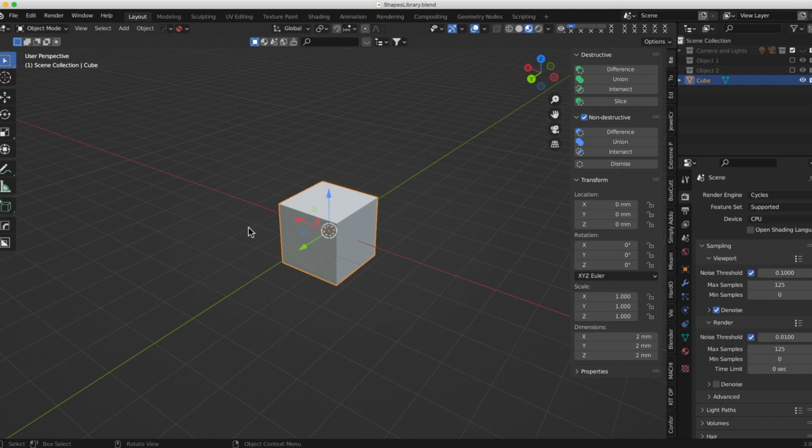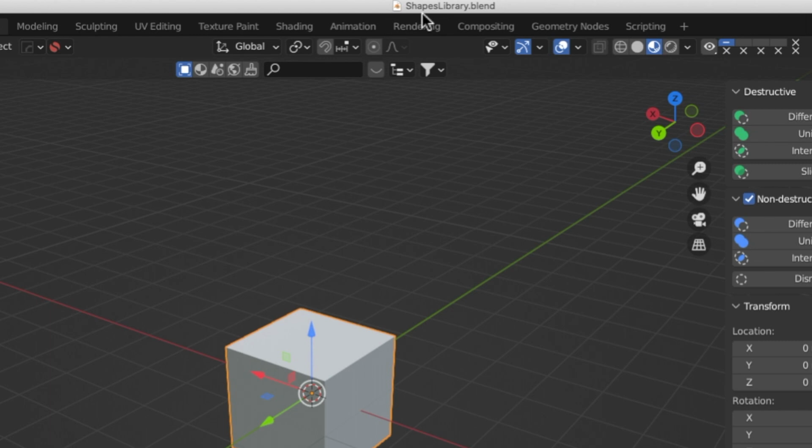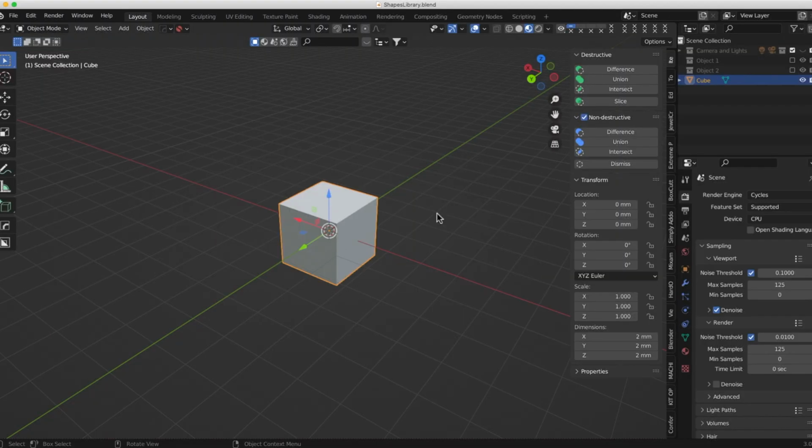So here is our blank library that we've created. And I know it's our library because if you look at the top, it says shapeslibrary.blend. So this is going to be the Blender file where I put all of the shapes that I want to include in this library file, or all the shapes that I'll use as a library. If you don't understand it, don't worry. I'm going to explain it to you now. So I've got a cube here, and that, of course, is one of our shapes.